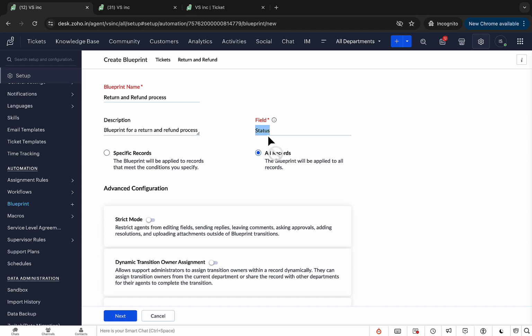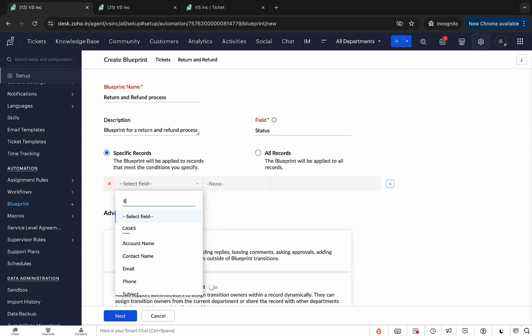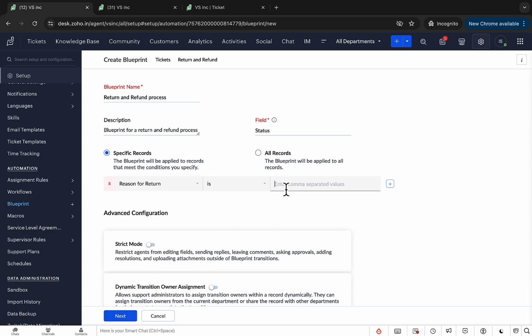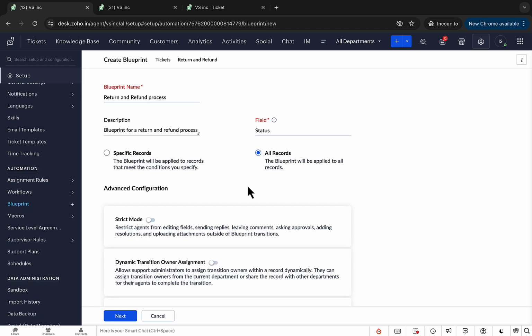The status field here is pre-selected because blueprint states are determined by this field, guiding the movement from one step to another. Then you can apply the blueprint to only specific records. For example, if you want to apply this blueprint to the tickets that contain reason for return as defect, then only to those tickets the blueprint will be applied. Or you can choose to apply it universally to all records within the department.